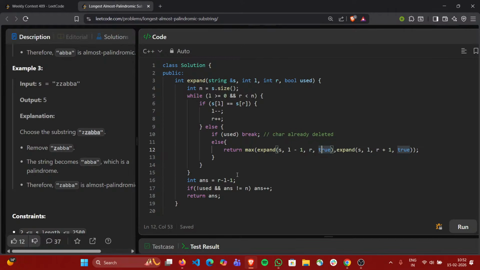So after all this loop, whenever you come back, R minus L minus 1 is the length. And if you have not deleted a character and the answer is not equal to the whole length, you can use another character from the sides. So answer plus plus. And finally, you will have to return the answer.